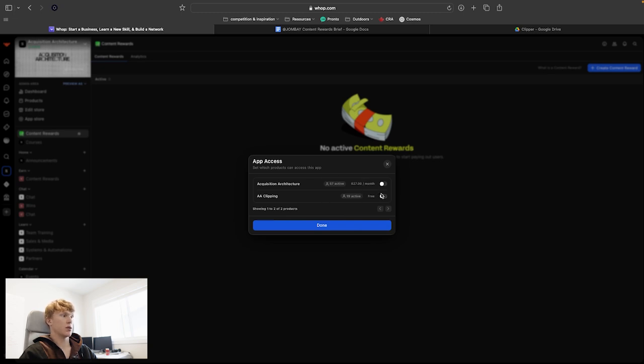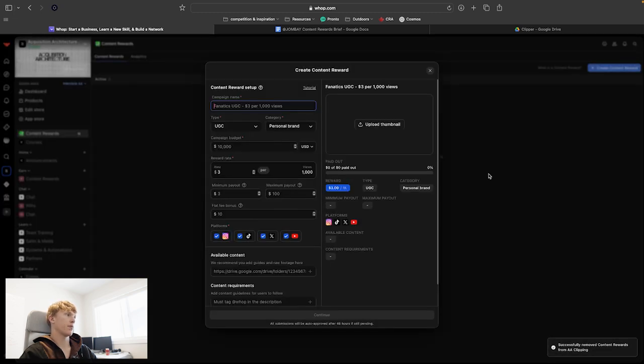So I have two here. Since we do all our clipping into this one, then we'll add it there. But let's just skip that for now. And then we're going to give it a name. So let's just do test. Select the type that this campaign is.